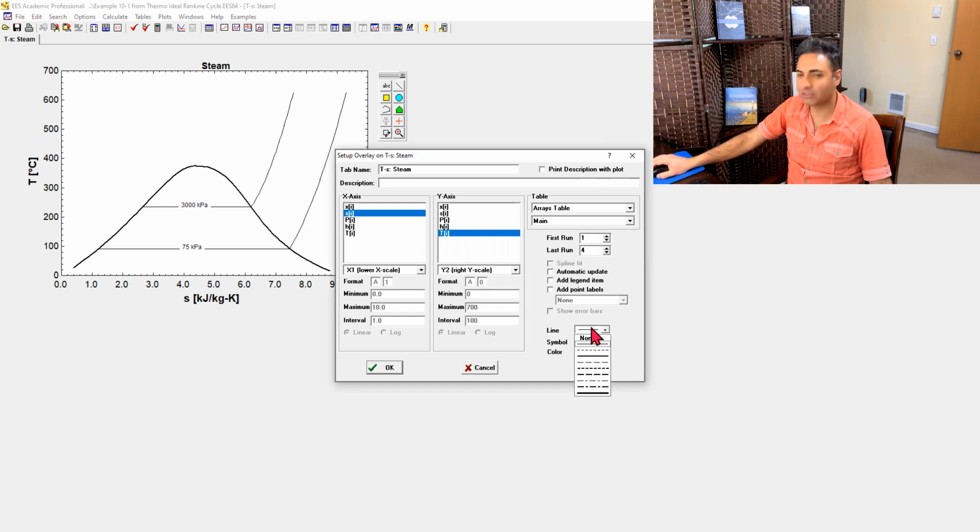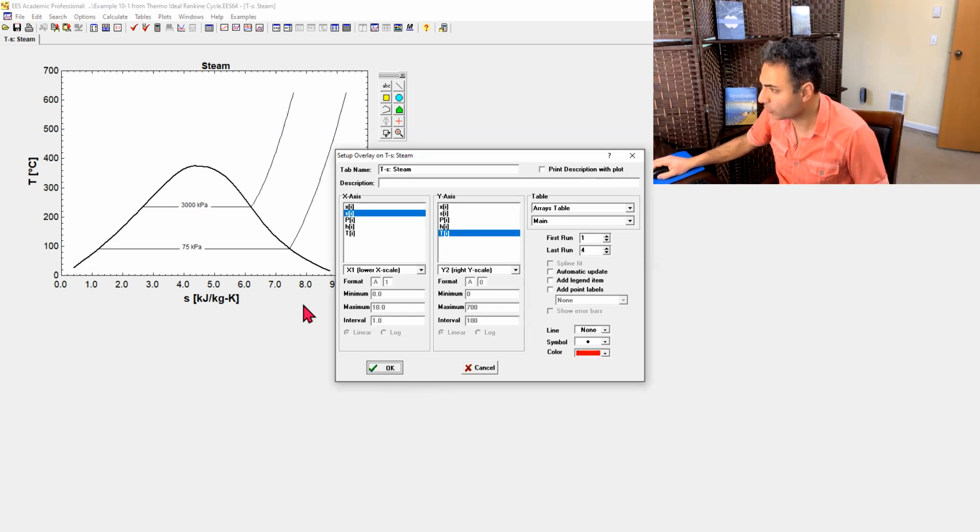If you do line, it's going to connect these states with a line, which I don't want. I'll tell you later why, because you'll see why. So let's say this is what I have. The data comes from the array table, so it's going to give me only 4 points. It's not going to connect them. It's 4 points on the plot. Let's see how that works. Looks okay. I got 4 points.